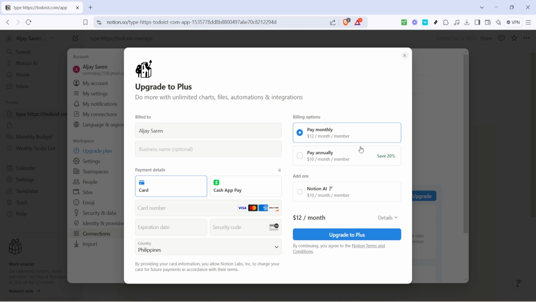It's important to note that you need to have the appropriate plan to establish this connection. Some integrations are only available with certain subscription levels. If you don't have the correct plan, you might need to upgrade to access the full suite of integrations, including Google Drive, and there you have it.